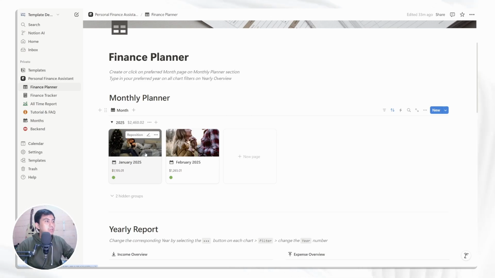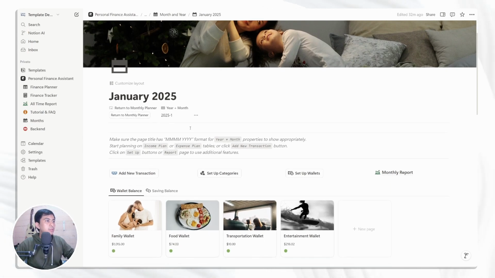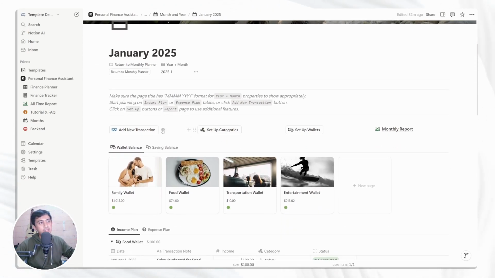And yeah, let's briefly explore what you will have in the monthly planner. In the monthly planner, where we are right now, the first thing you will see is a little guidance for using this monthly planner appropriately. Then you will have several buttons which are also very familiar to you right now: the button to add a new transaction, and setting up categories and wallets. So basically the same as the homepage.